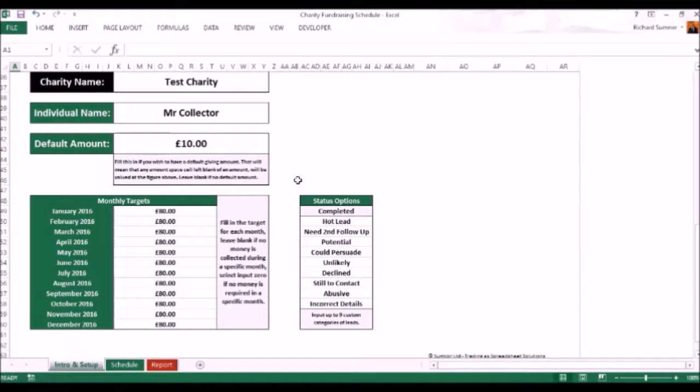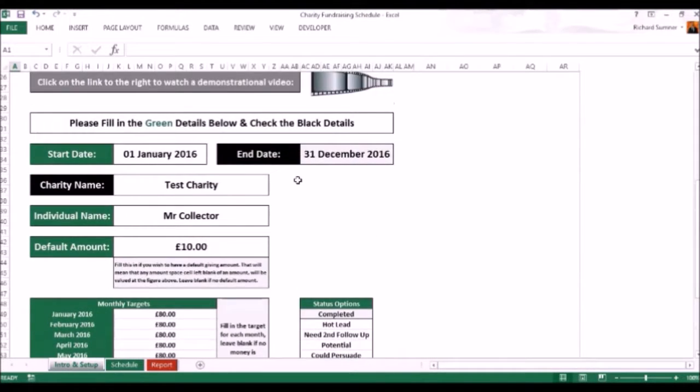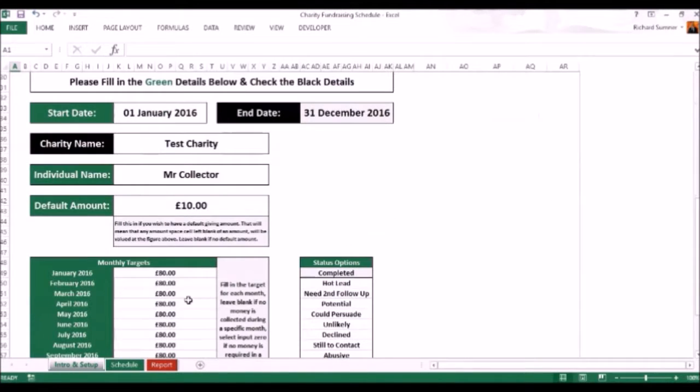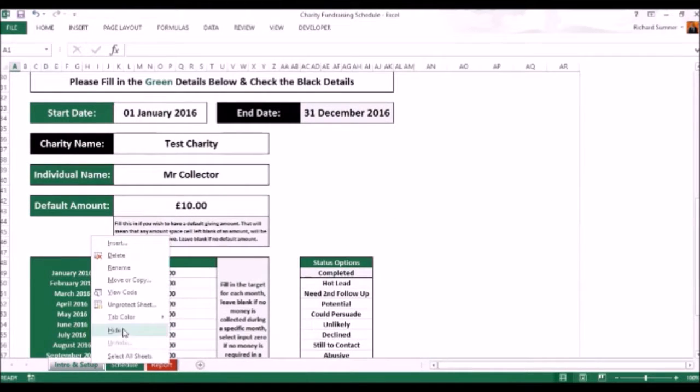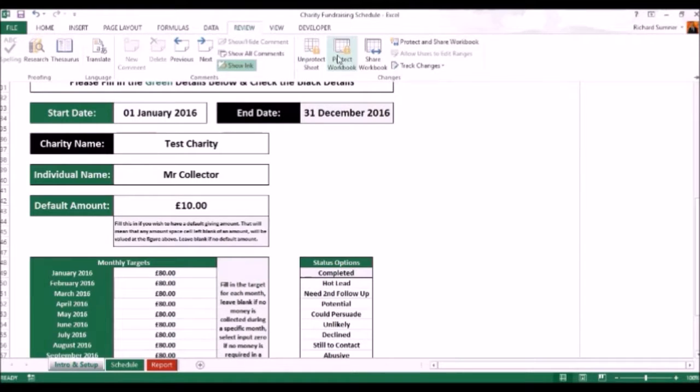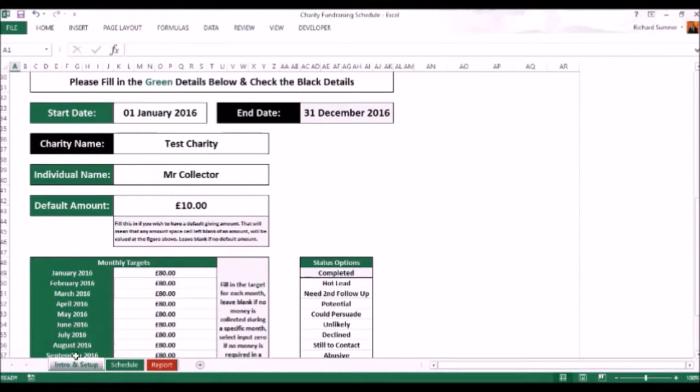Now, that's the setup process. If you're doing the setup process for someone else and you don't want them to be able to change this data, you can right click and say hide. I've left it unlocked on purpose. Once you've hidden that, you can go to review and you can say protect workbook. That will lock it so they cannot open up that tab.